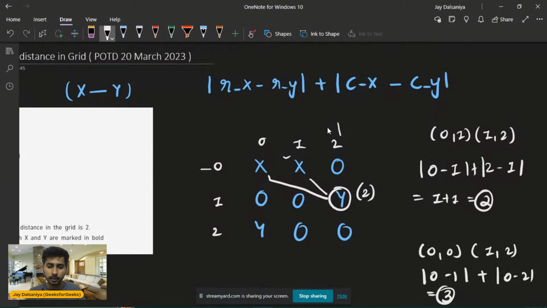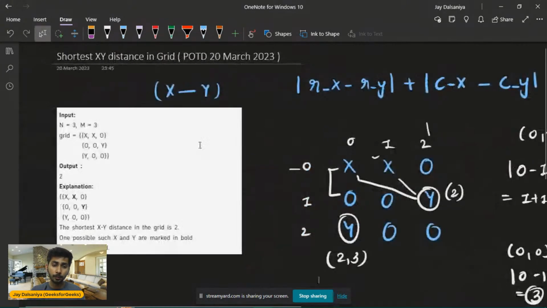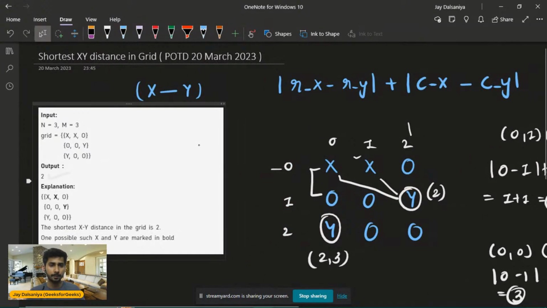And similarly for this, if we try to find out, we'll be getting 2, and the other will be, this is 1 and this is 2, another will be 3. So for both the x, one of them is at a distance of 2 and another one is at a distance of 3, and the minimum comes out to be 2. And among all the y, you get a minimum distance of 2, and that is the output for this test case over here. So this is what we have to do, and we have to find out what is the minimum distance.